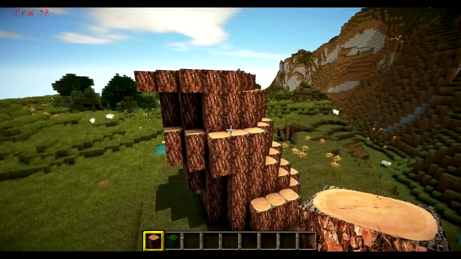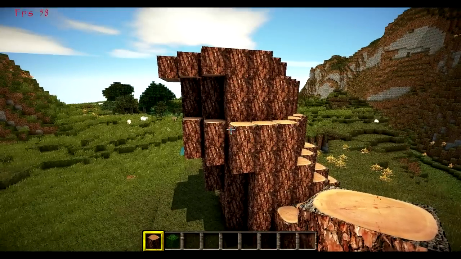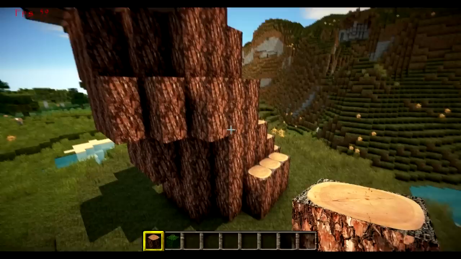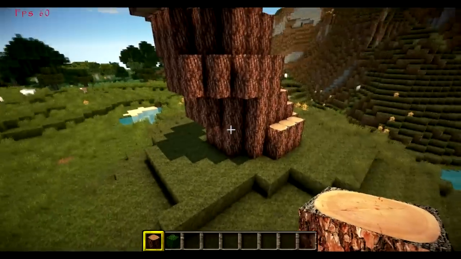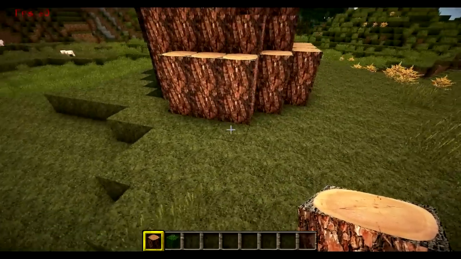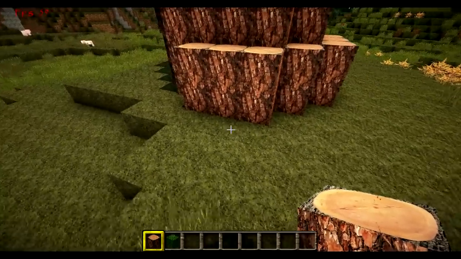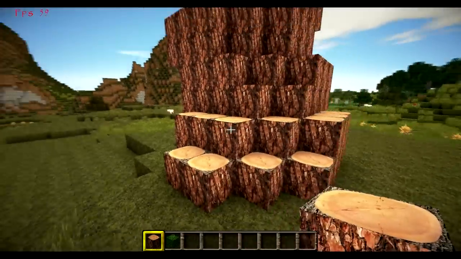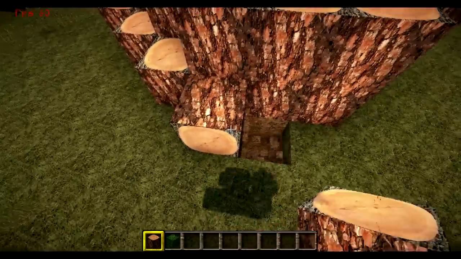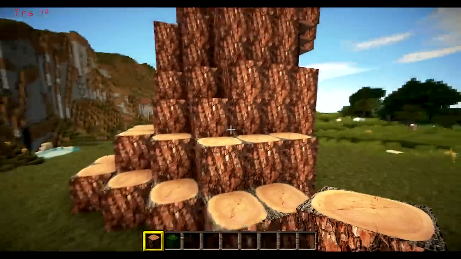So how you're gonna make this better is you're gonna flesh it out. If you don't know what that means, it means you're gonna smooth it out basically. So like down here on the side it's leaning from, you're gonna put some blocks like here. I'm just gonna place some blocks to where I see fit.